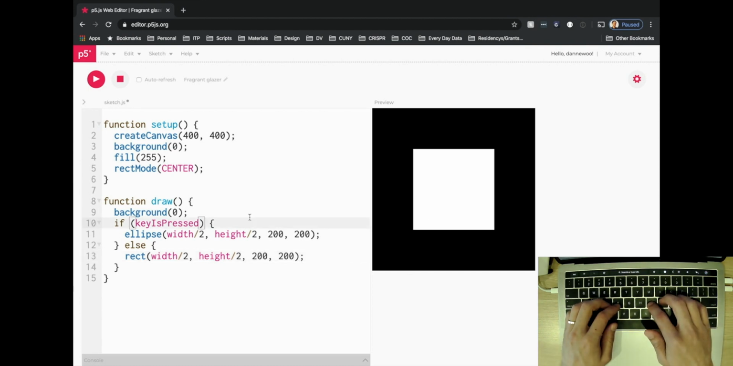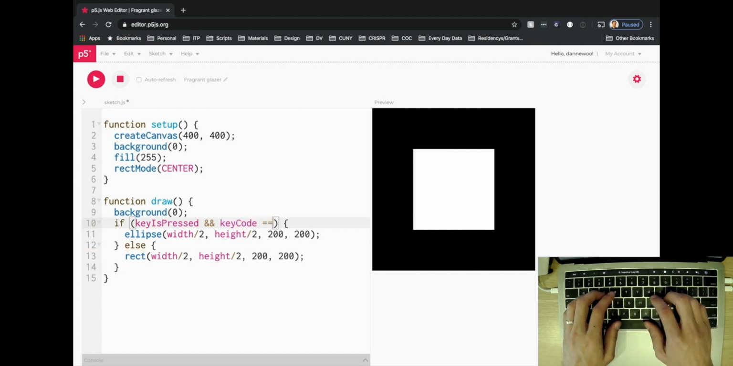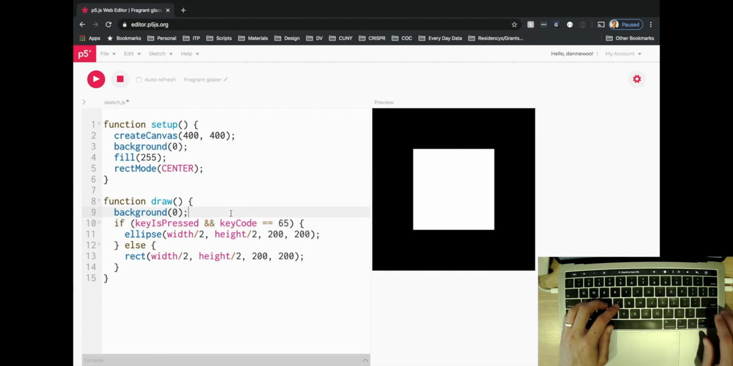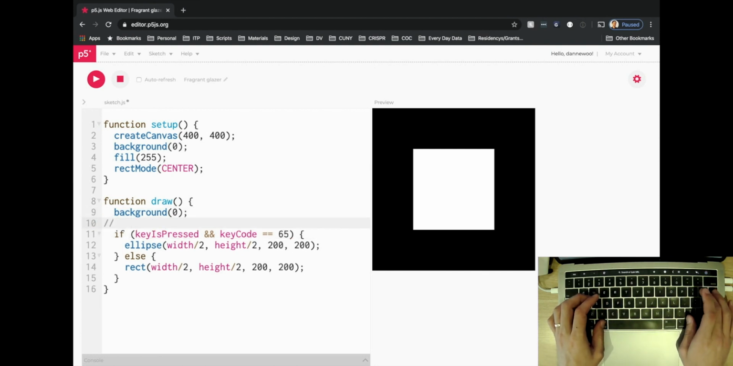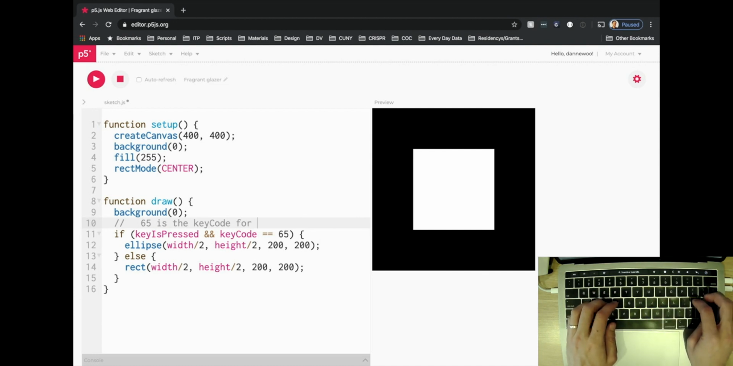Let's say we want to be a little bit more specific with this. So instead of just doing if keyIsPressed equals true, then we also want to say, okay, and keyCode equals 65. So again, let me just do a little comment up here. 65 is the key code for the letter A, or the key A.